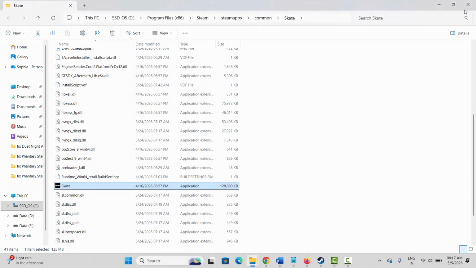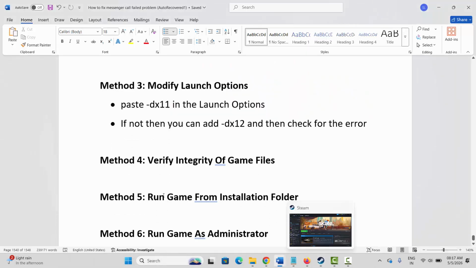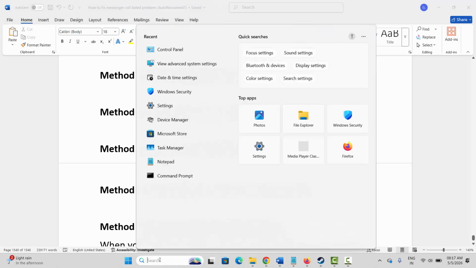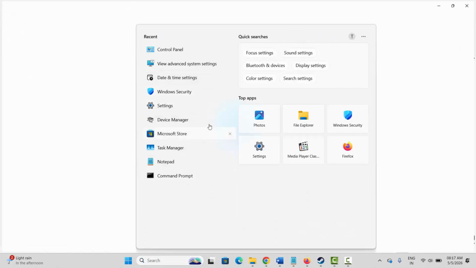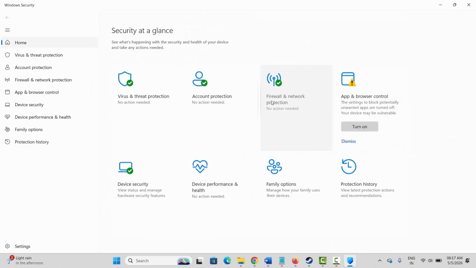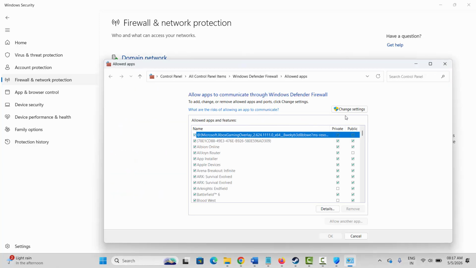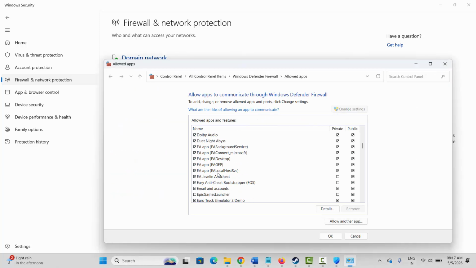Well, the next method is to allow the game through firewall. For that, go to the Windows search. Now search for Windows security. Here you have to click on firewall network protection, click on allow an app through firewall, click on change settings. After that, here you have to search for the game if it's listed.